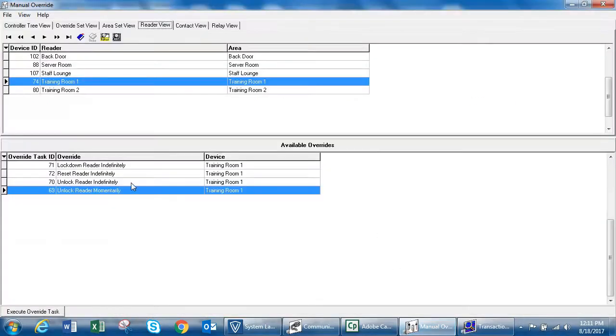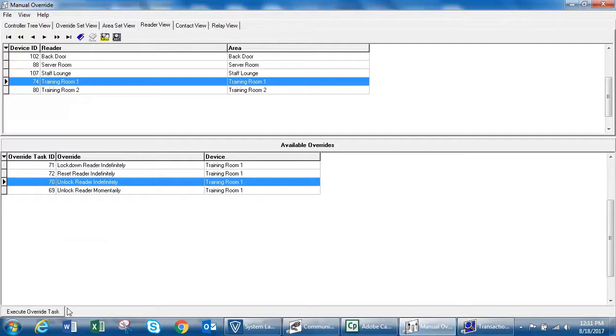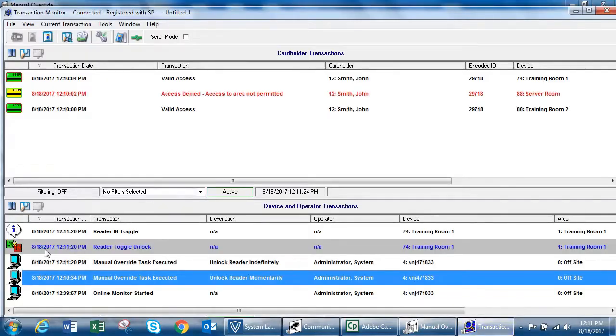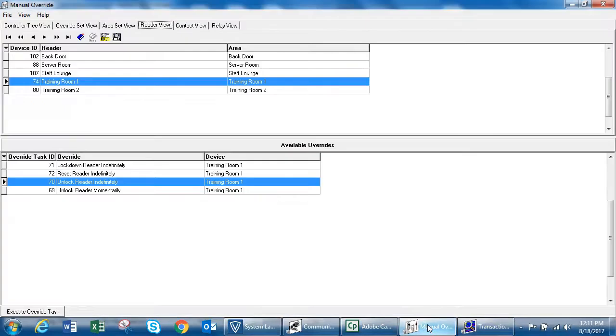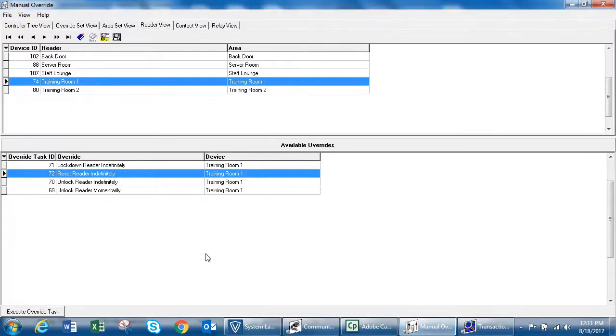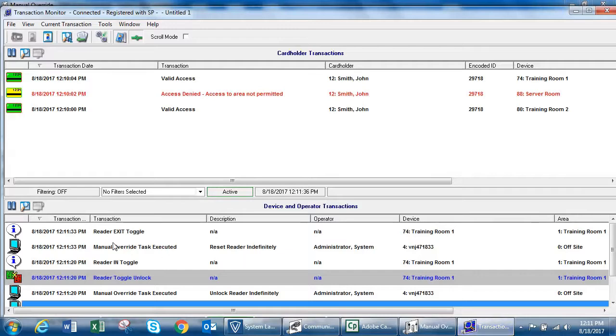I can send commands to unlock the doors indefinitely. So now in the transaction monitor, this door is now open forever. We've toggled the door unlocked. If I go back into my manual overrides, we can reset this door. This door is now out of its toggle. It exited its toggle open. The door is now back to its card access.